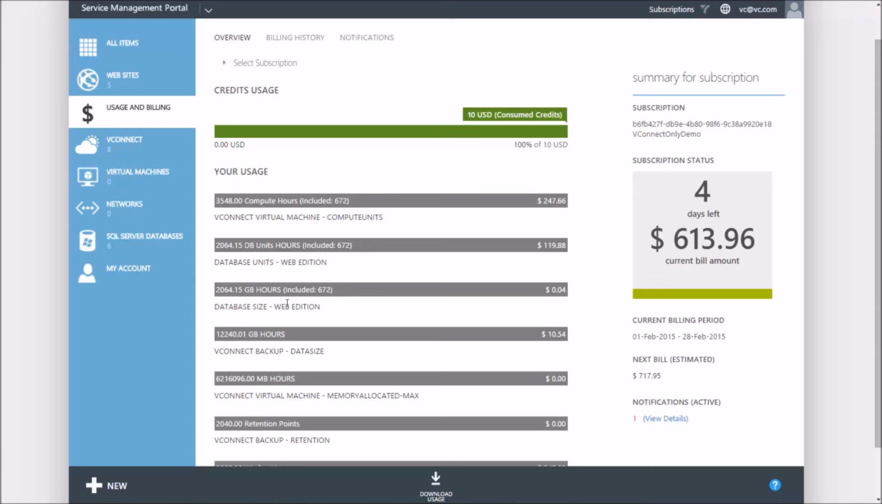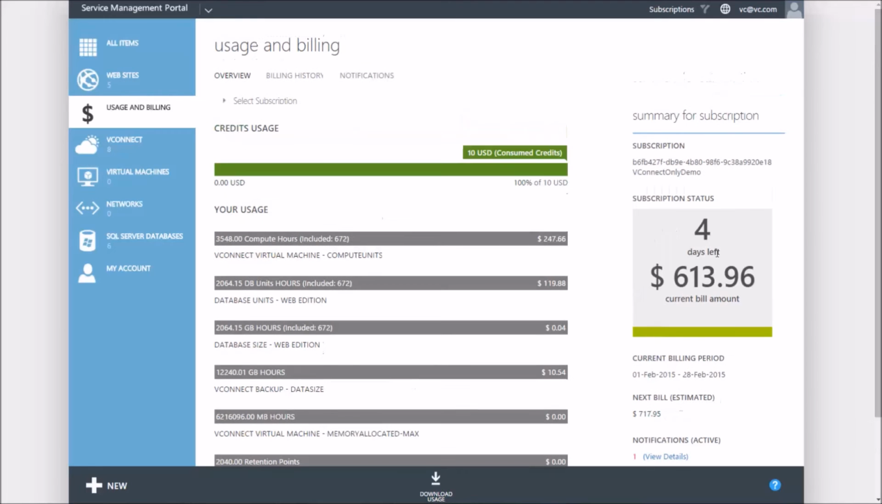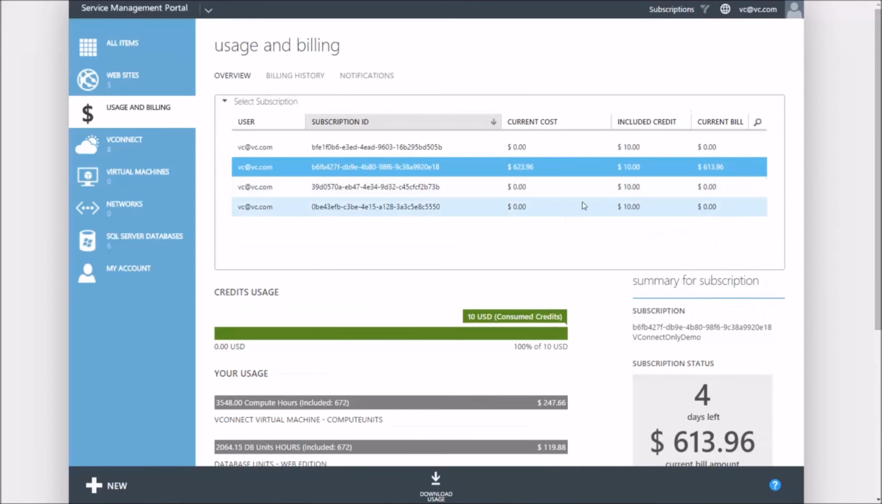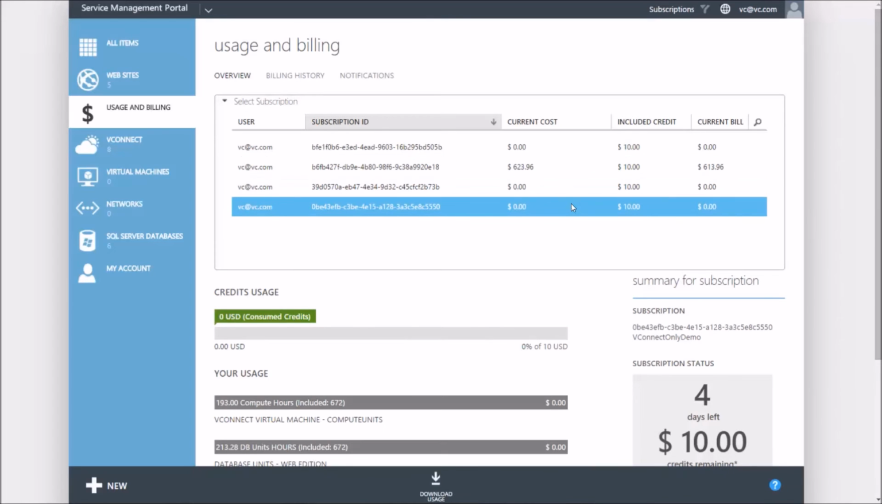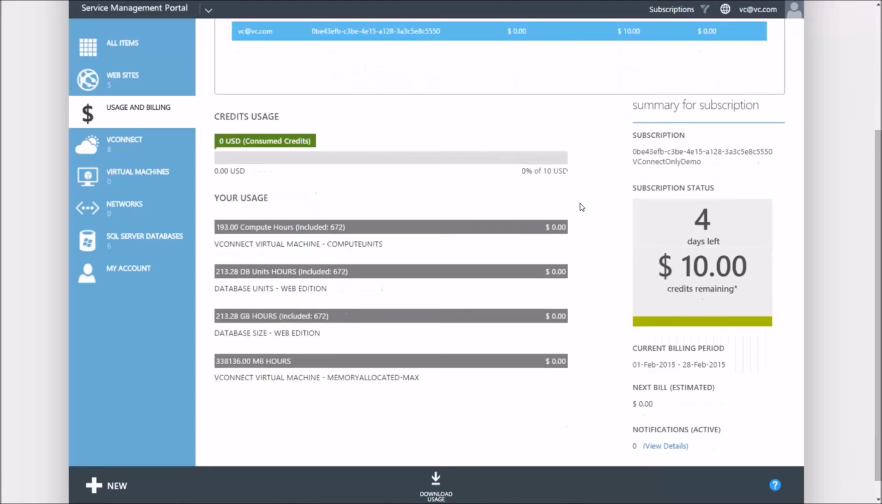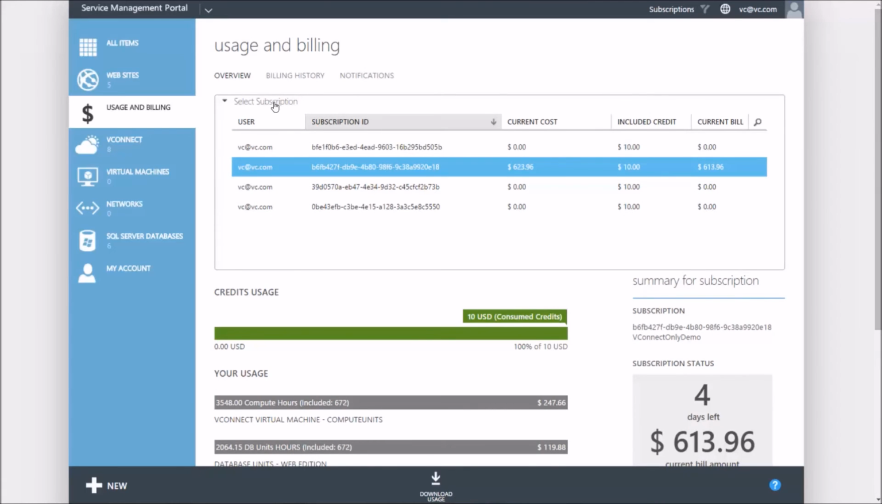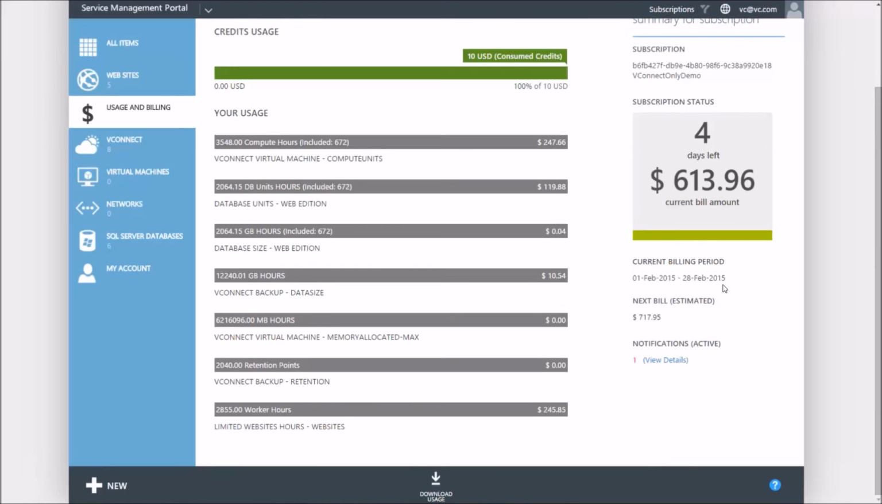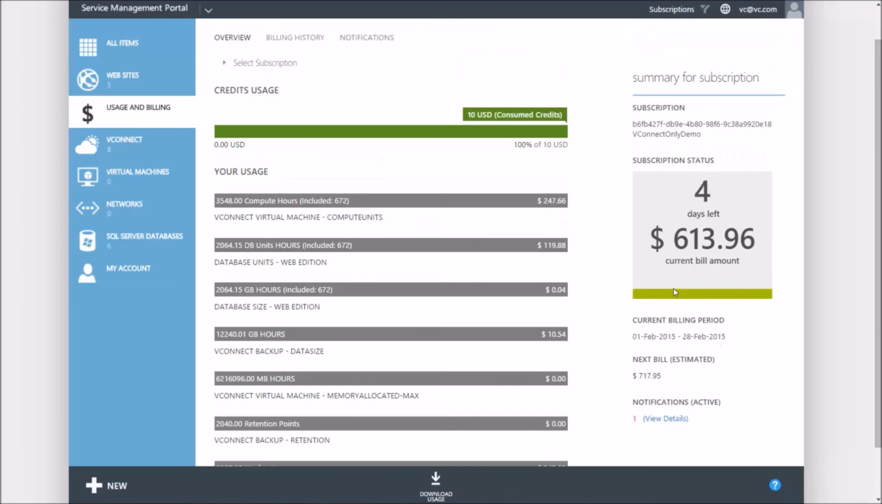And based on the monthly unit prices, it also calculates the monetary value for those resource consumptions and then provides a bill amount that would be due if it were billed right now. There is an option here to select multiple subscriptions in case the user has multiple subscriptions. The overview tab also provides a little bit more details about any notifications that are sent for this subscription, the current billing cycle, etc.